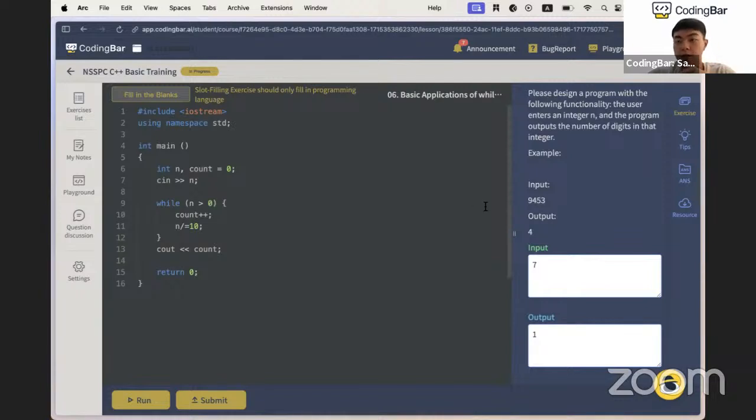So this is actually a math question. You can make use of a while loop because given this input, we don't know exactly how many times you are going to execute the logic. Every time we are going to divide by 10. After dividing by 10, you remove a digit, right? 9453 divided by 10 becomes 945, you remove a digit. 945 divided by 10, you get 94, removing a digit again. So every time you are able to remove a digit, the digit count goes up by 1.